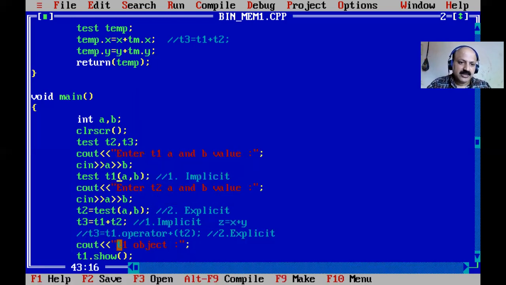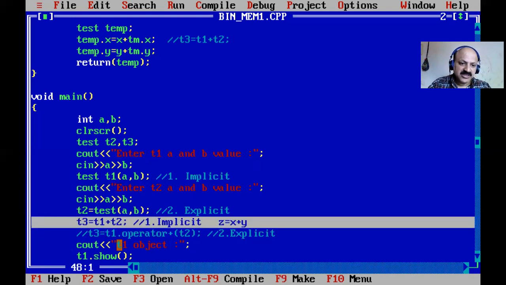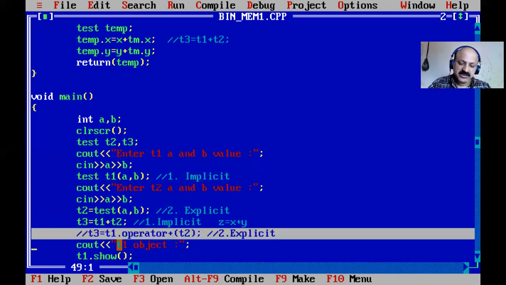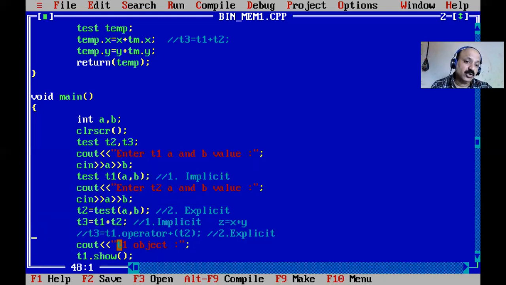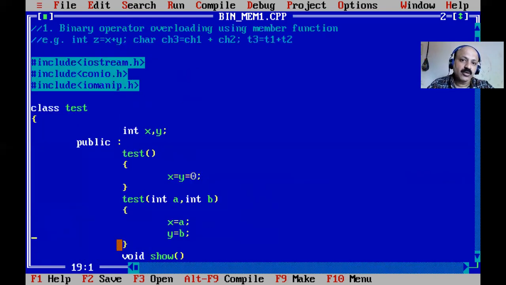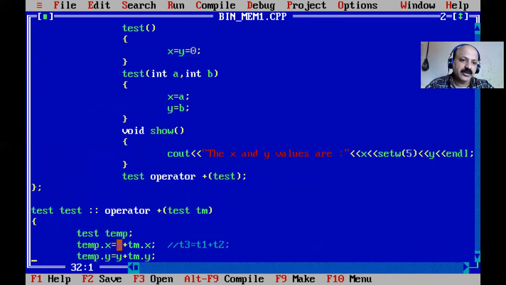So here the two-parameterized constructor is an implicit call, and here it is an explicit call, and here the operator is also implicit, and we can also check the explicit. So there are two ways. And for the binary operator, there are two techniques: member function and friend function operator overloading. Here we take the member function for operator overloading.